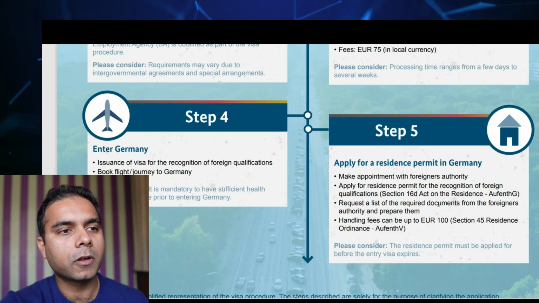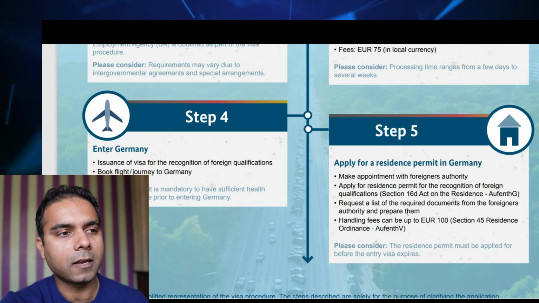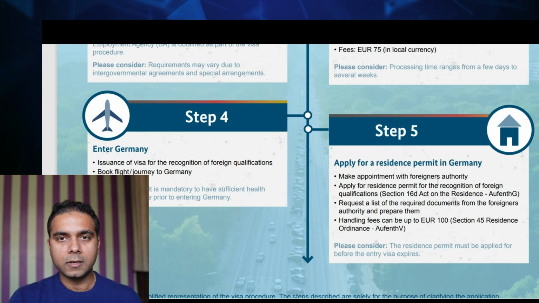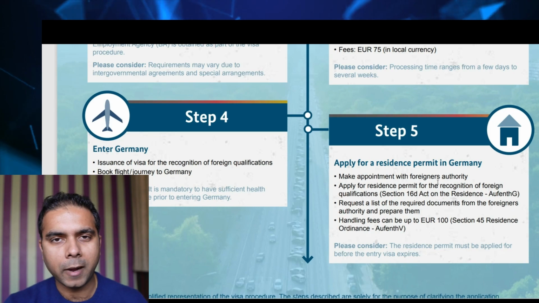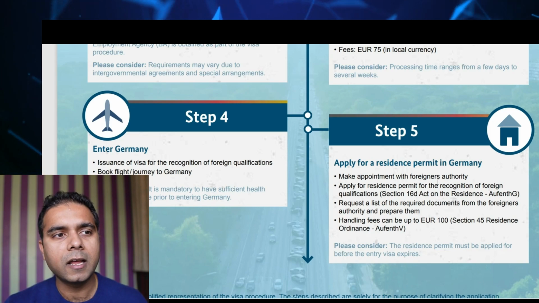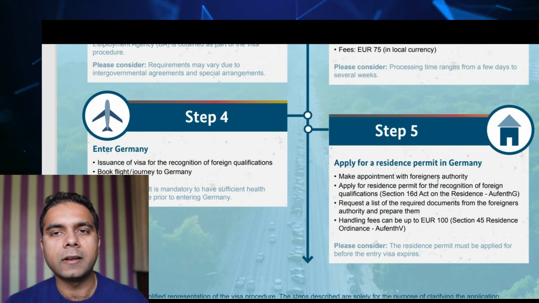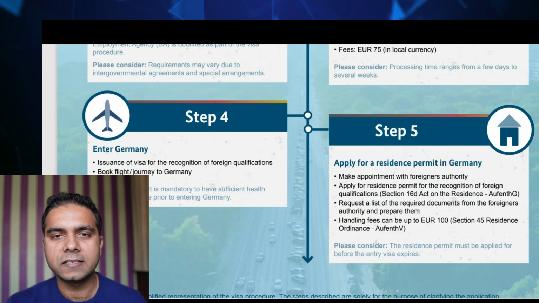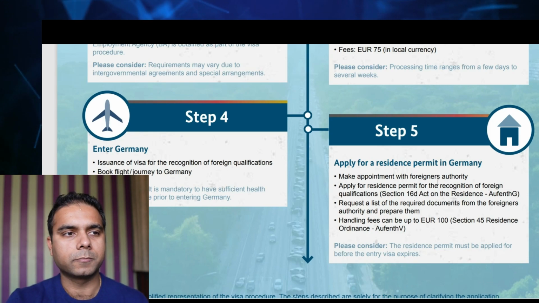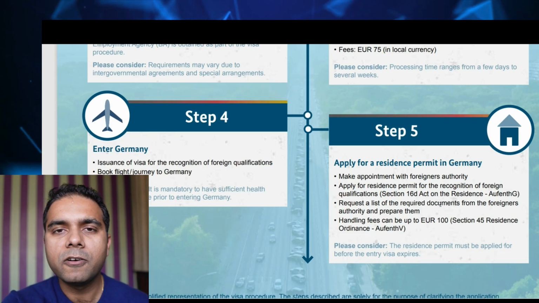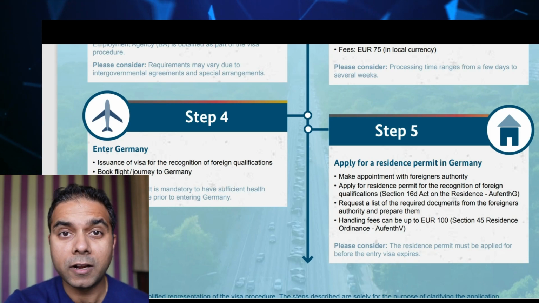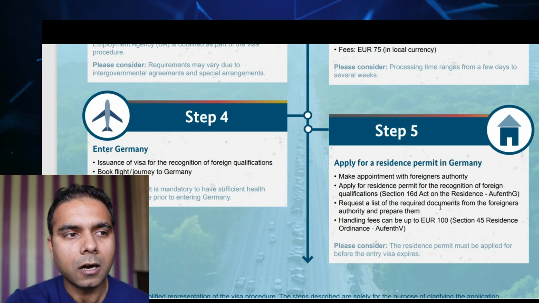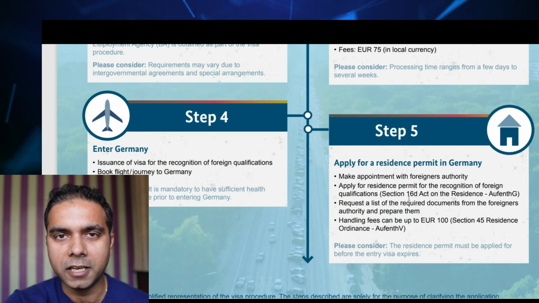Now request a list of required documents from the foreigners authority and prepare them. Handling fees is 100 euros. They will provide you a list of some documents that you need to provide. Those are minor documents, not something very significant. Then they will ask you for photos, and for all the documents that you already submitted for the visa, they will ask again. And then you will get a residence permit for a longer duration. This was about the visa for recognition of professional qualification under section 16D.